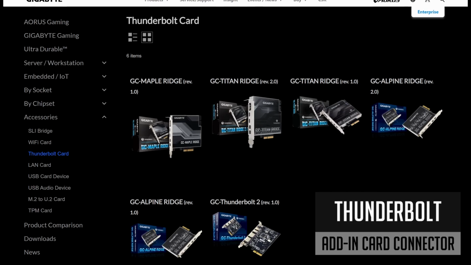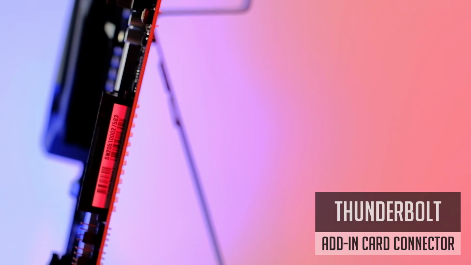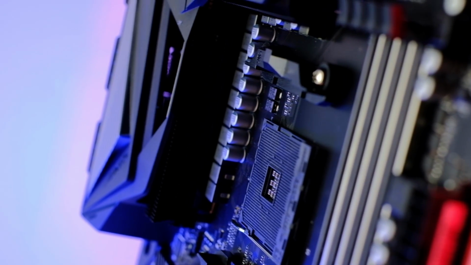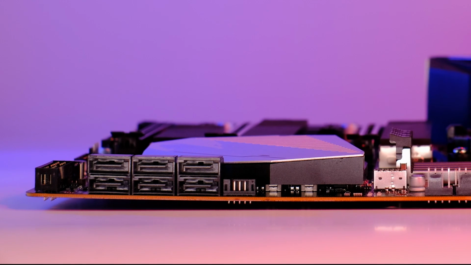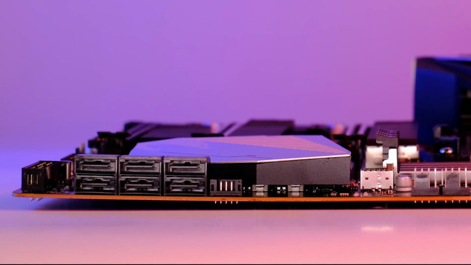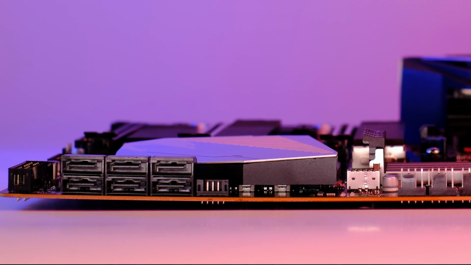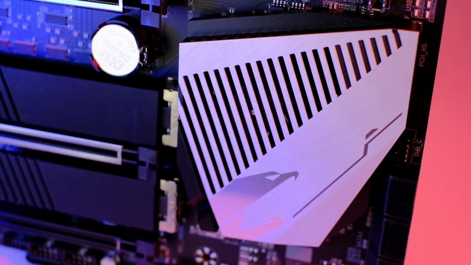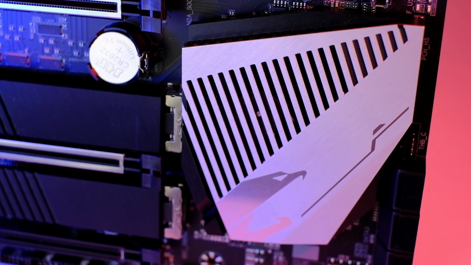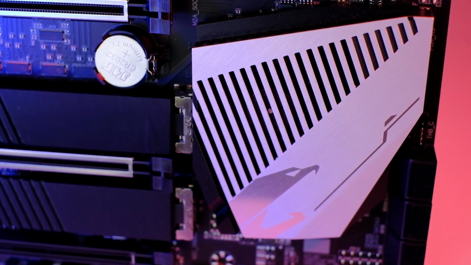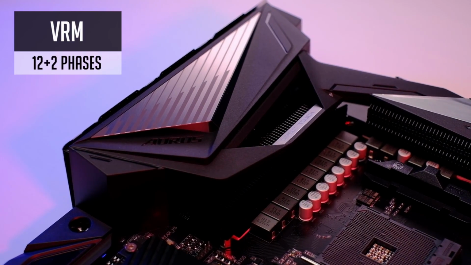Thunderbolt add-in card internal header. Unfortunately, this motherboard doesn't have a built-in Thunderbolt connector, but since the board supports Thunderbolt add-in cards, you can get one separately if needed. This is probably not for a casual PC owner, but I thought I needed to mention such an interesting feature.